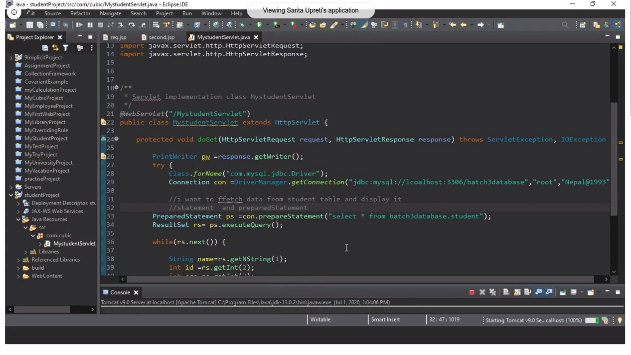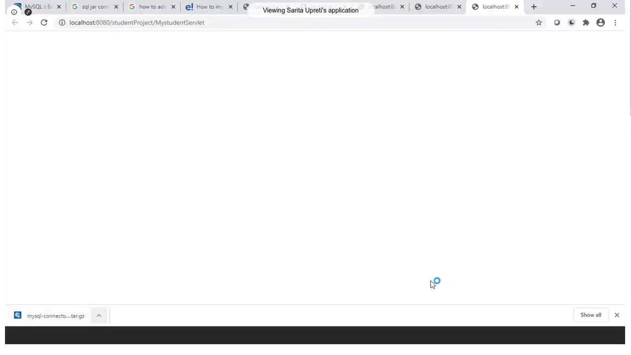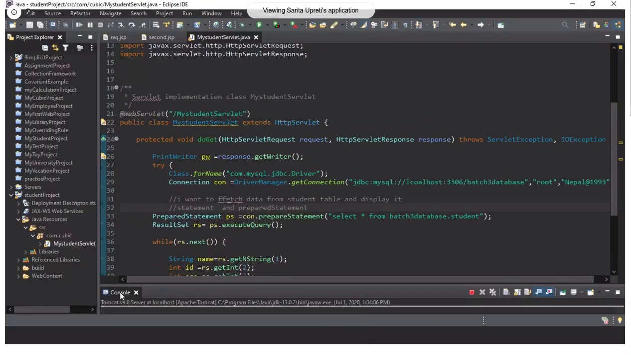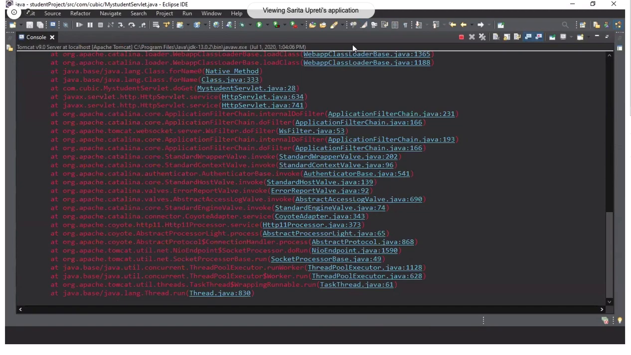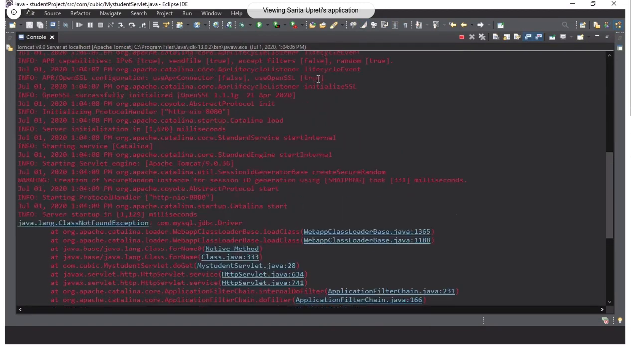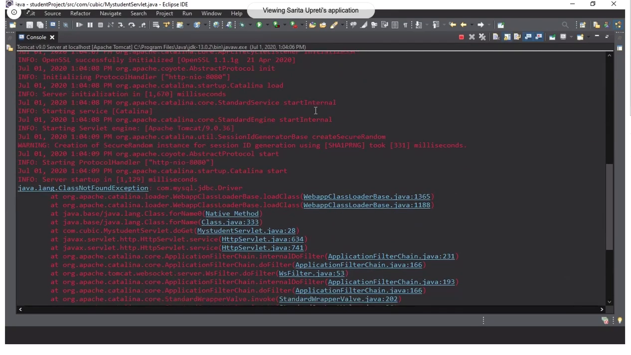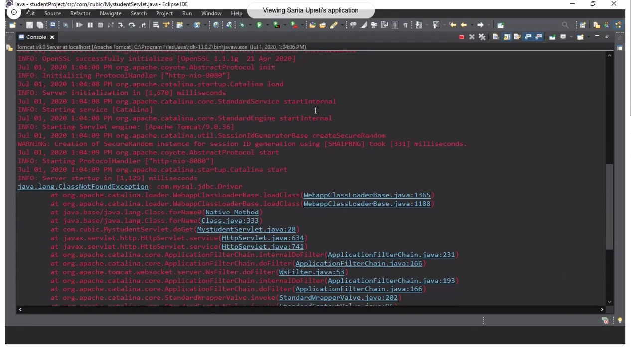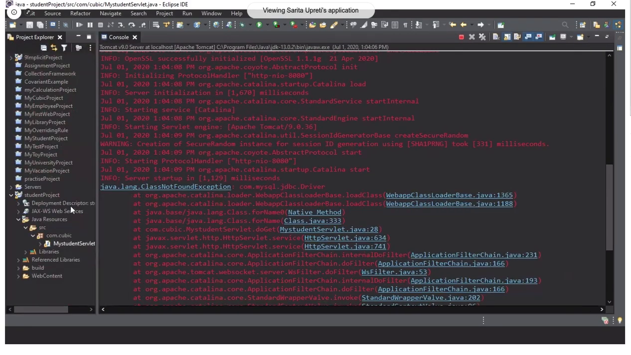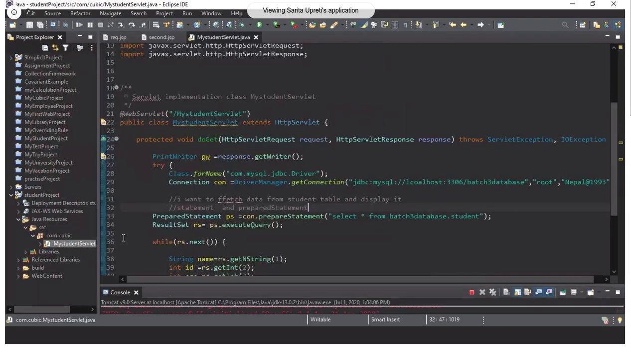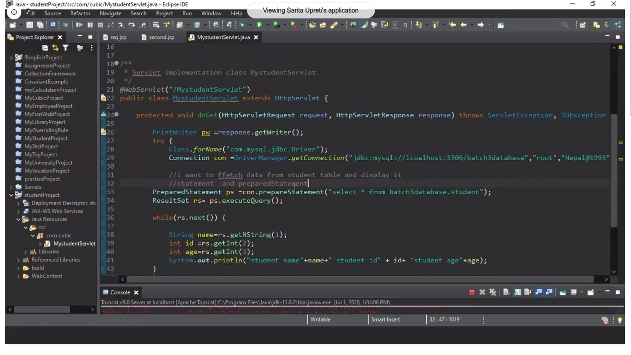Maximize the console. Okay, wait. Scroll a little up. See, this is what happens with a web application. You need a lot of patience. Again, line number 28. Go to your servlet. Minimize the console. Where is line number 28? Class.forName happened.